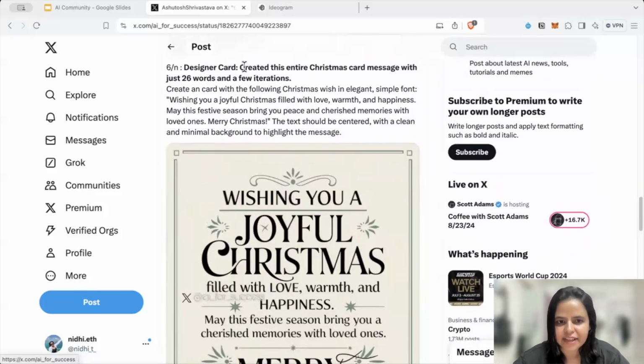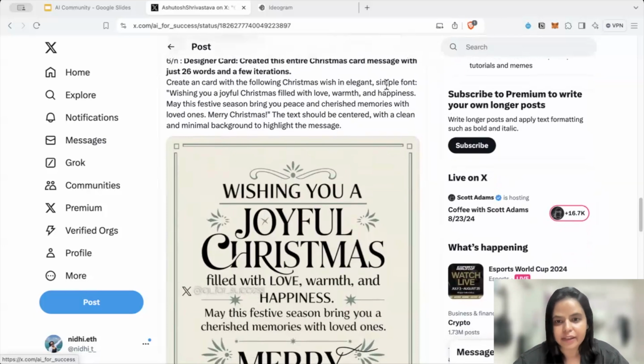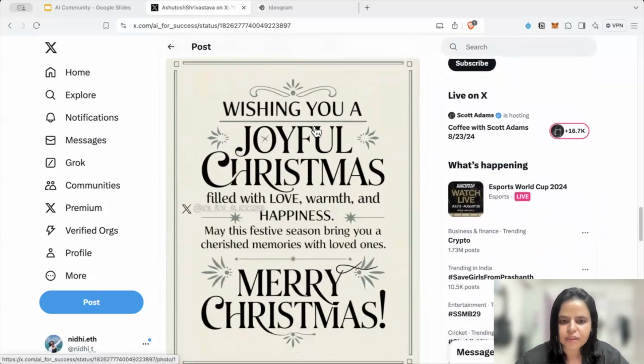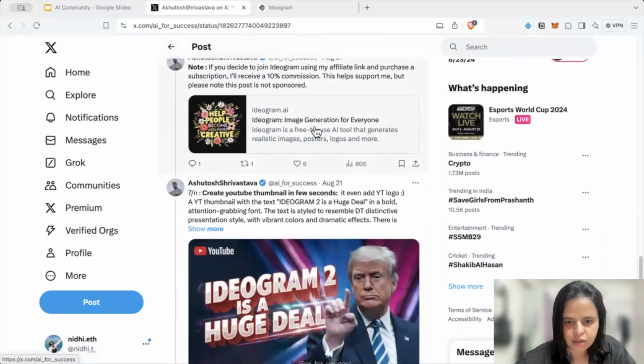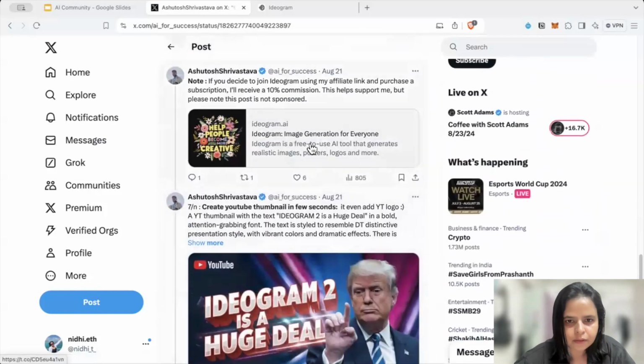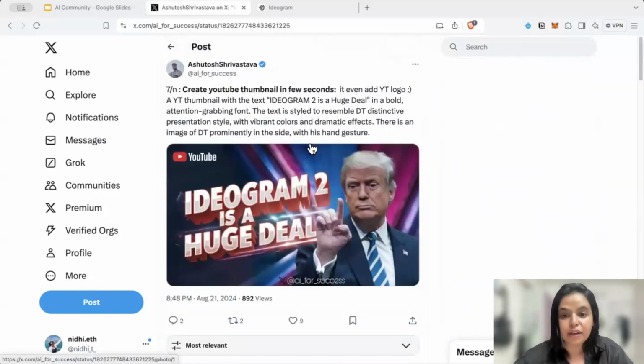Okay, so design a card, create a card with the following Christmas wish in elegant, simple form. The text should be centered with a clean and minimal background. Nice prompting. So we could literally take ideas from all of this. I really love this feature.